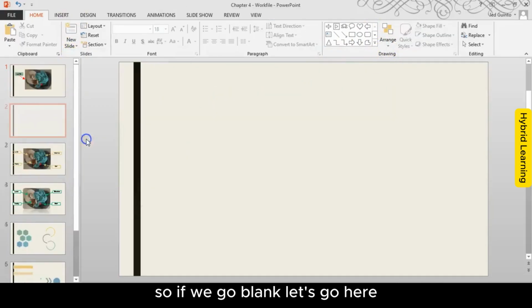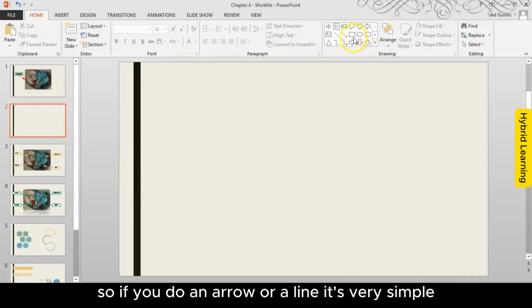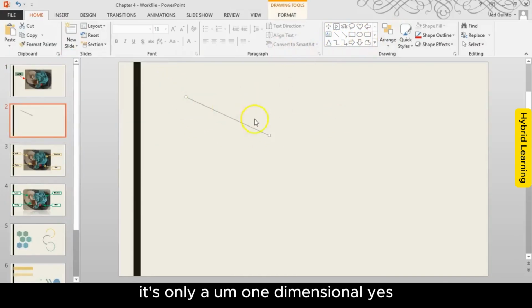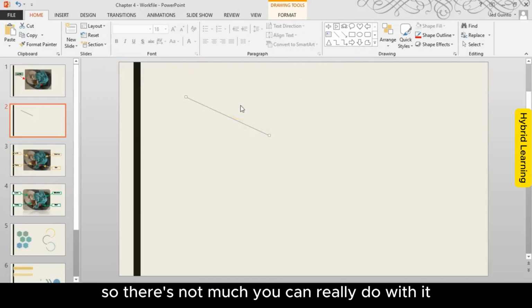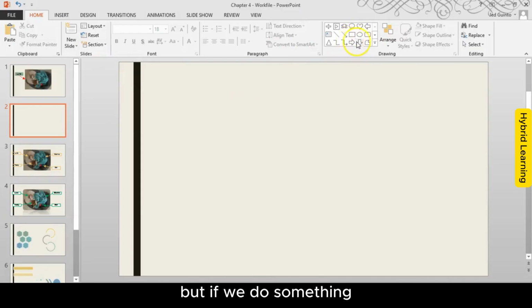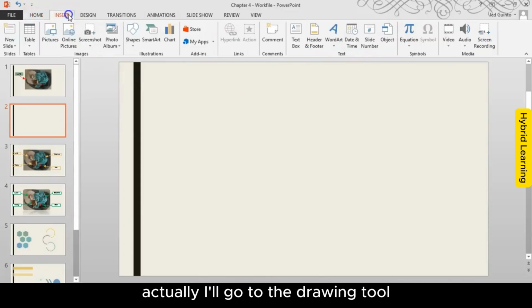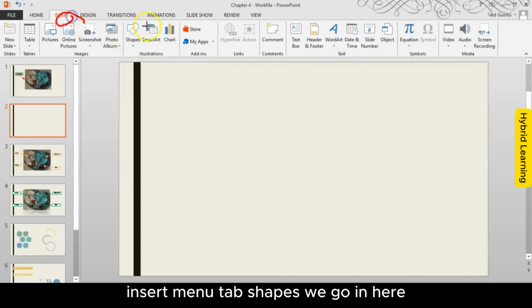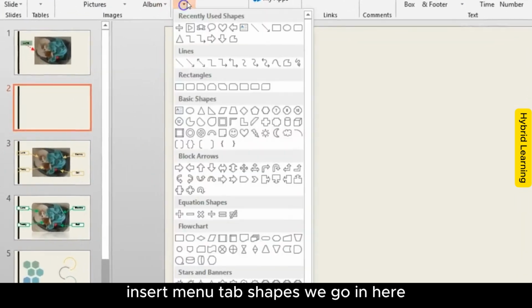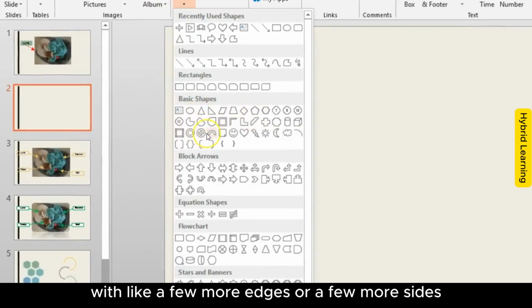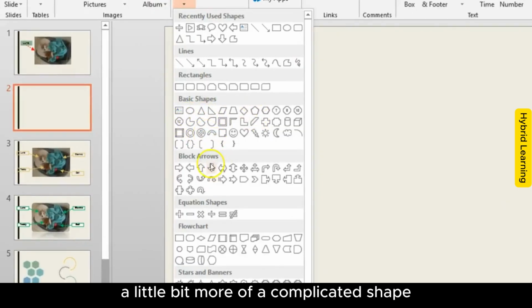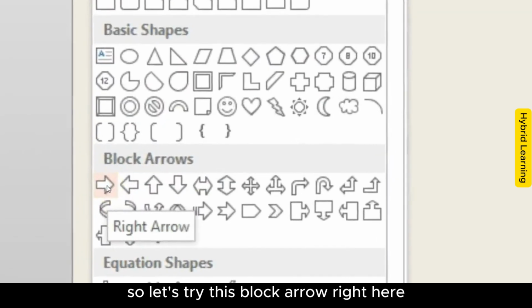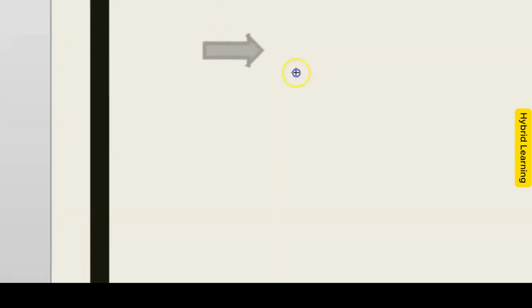So if we go blank, let's go here. If you do an arrow or a line, it's very simple. There's not much to it. It's a one-dimensional object, so there's not much you can really do with it. But if we do something a little bit more complicated, actually, I'll go to the drawing tool. So again, we go to Insert, my drawing tool, Insert menu tab, Shapes. Now let's choose something with a few more edges or sides, a more complicated shape. So let's try this block arrow right here.